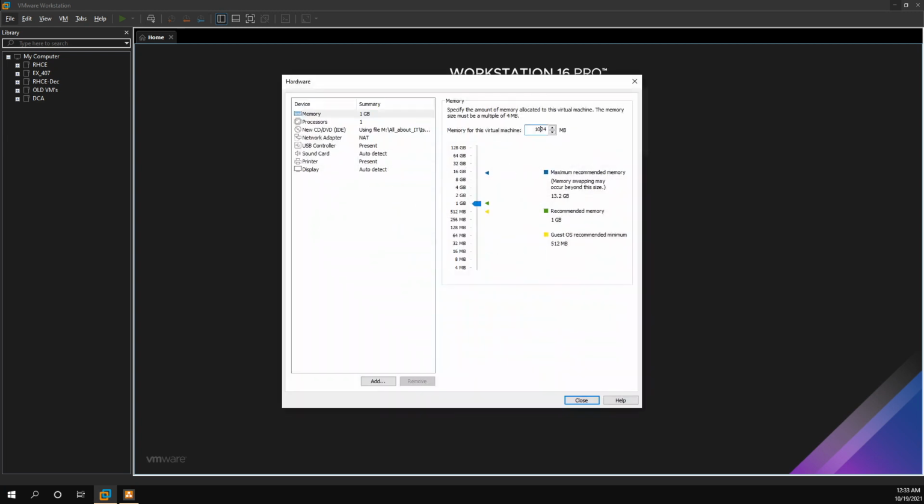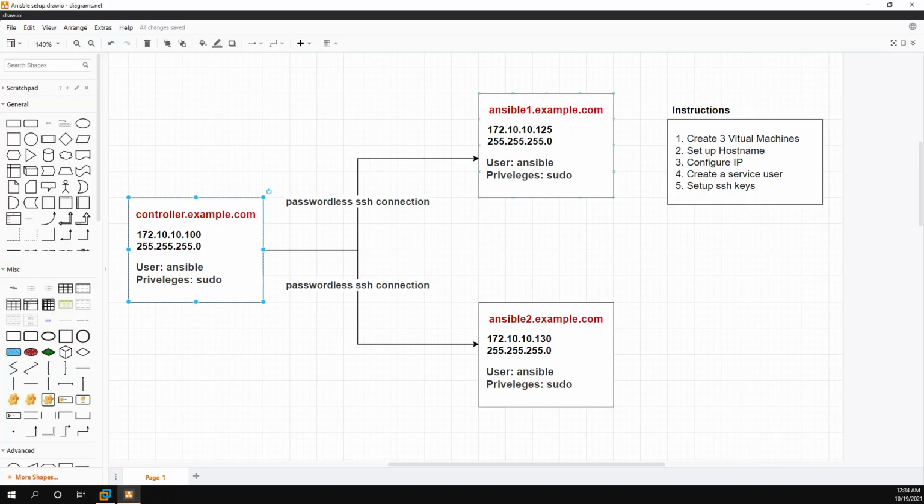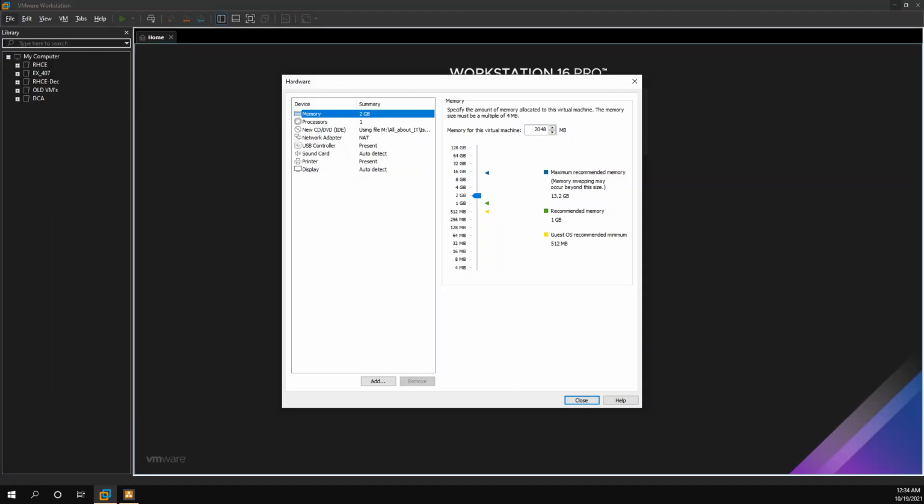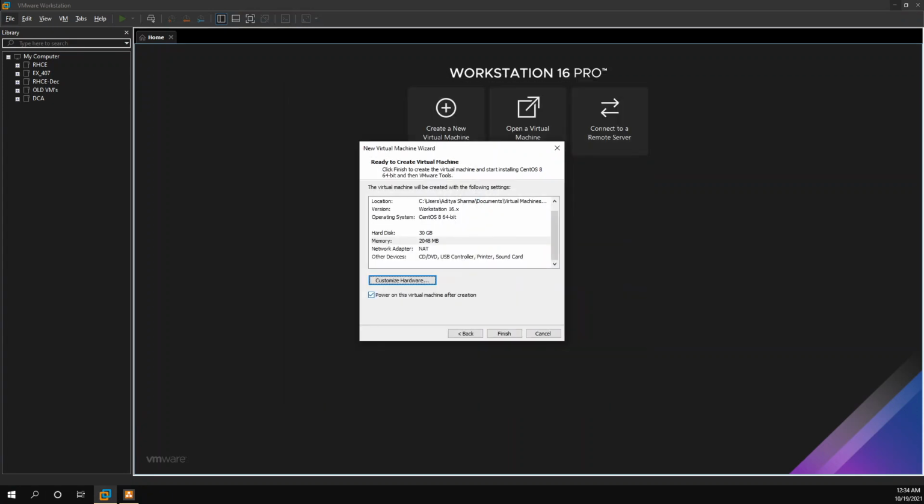So I want to change the RAM to 2 gigs for this virtual machine. So in my system, I have 16 gigs of RAM. So I'll be setting up 2 gigs for each of these machines. So in total 6 GB, these will be consumed by my virtual machines. That's it. Close. And here there is an option to power up virtual machine after it gets created. So select this option and just click finish.